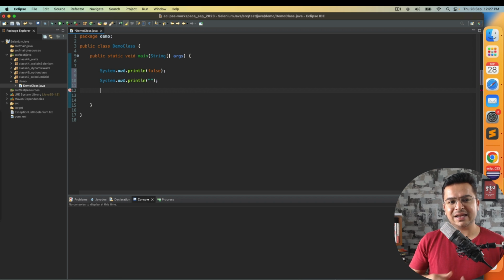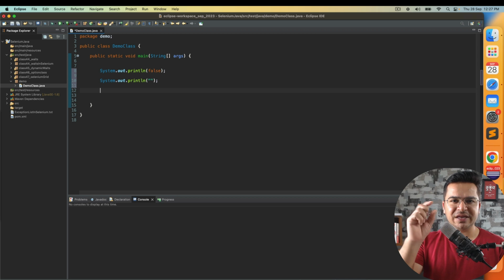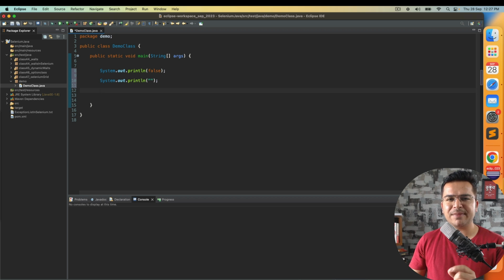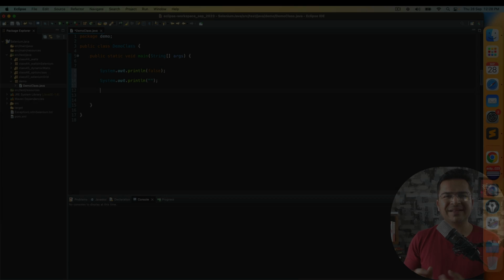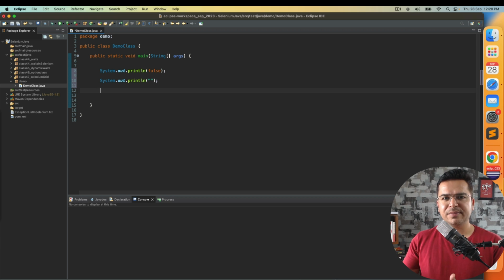But if you want this feature to be enabled by default, meaning the moment you type even a single character it gives you all the suggestions, like what classes and interfaces we can use, you just need to make a minor settings change. Right now I will show you for Mac. I'm using the latest version of Mac and the latest version of Eclipse, but the settings remain the same for previous versions of Mac and previous versions of Eclipse as well.